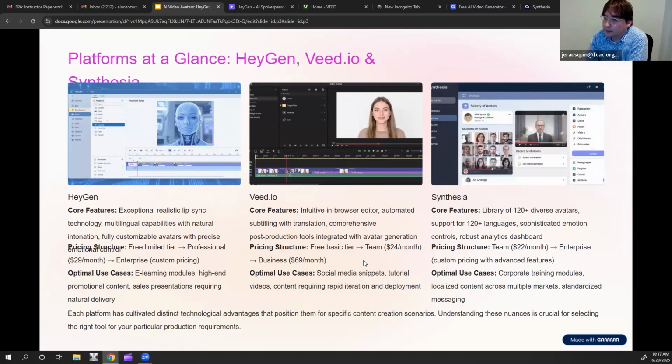Here as well, the basic free version has a limitation in the number of AI avatars that are available for you to choose from. You only get about, I believe, 9 avatars in the free version, and from there you can access all the other avatars when you upgrade to one of the other tiers. So this one's good for social media snippets, tutorial videos, and content requiring rapid iteration and deployment.